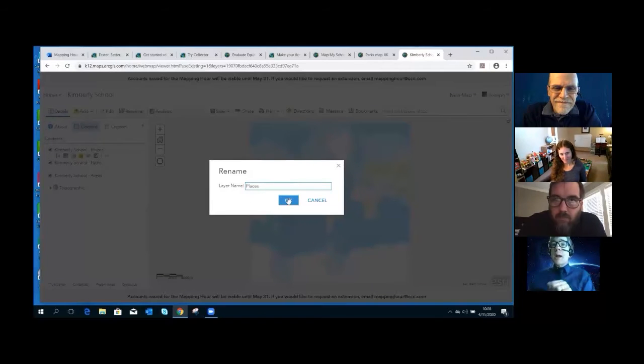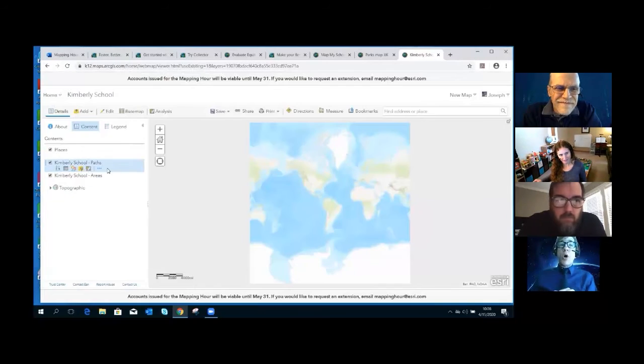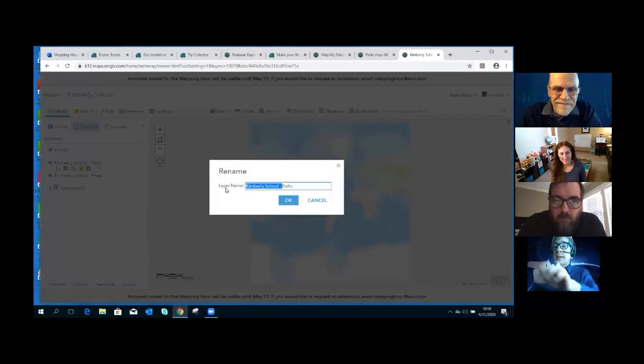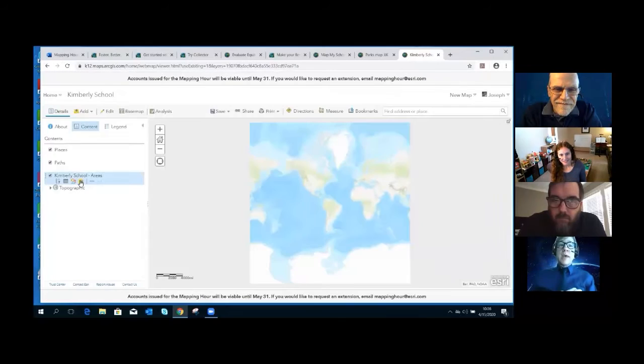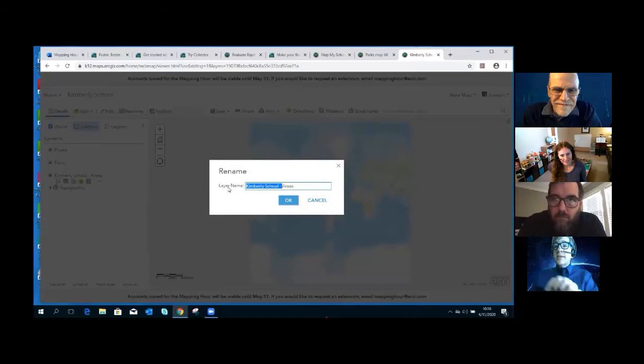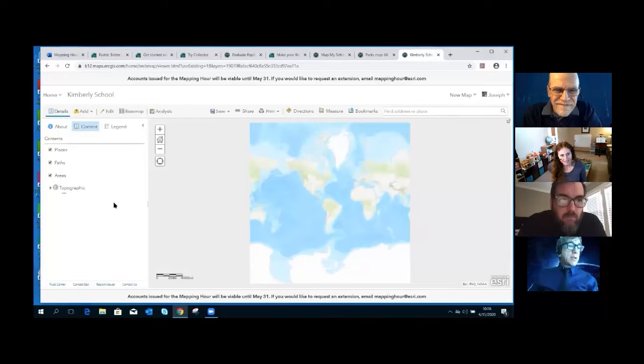Because let's say I'm truly going to use it for Kimberly School. I already know that, and so I can just rename these if I want. So, okay, let's just go ahead and do that. Rename, it's just the triple dots, sometimes known as the ellipses over here on the left side. You'll see that a lot in the ArcGIS Online interface. Okay, so now I've got those three things renamed.